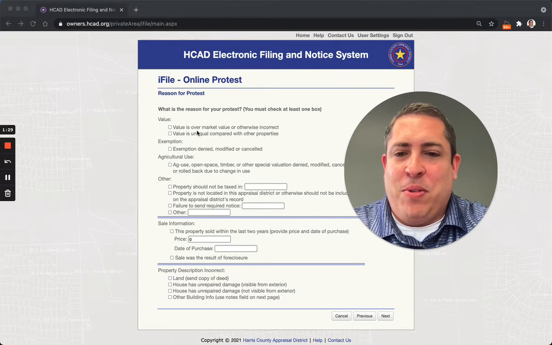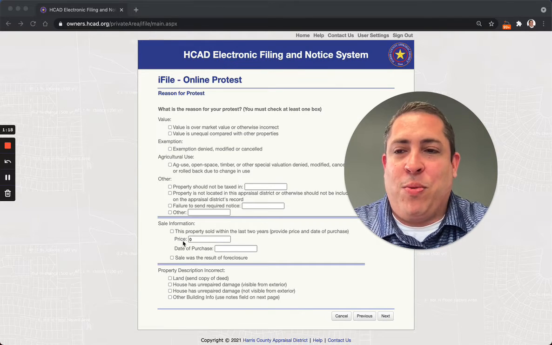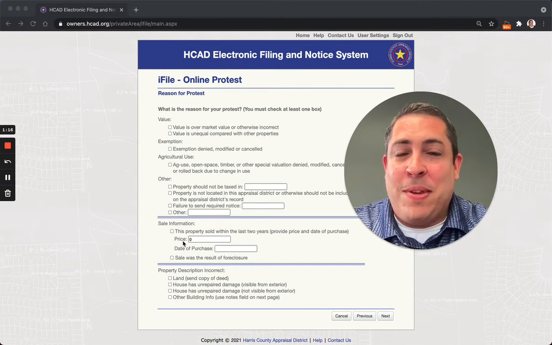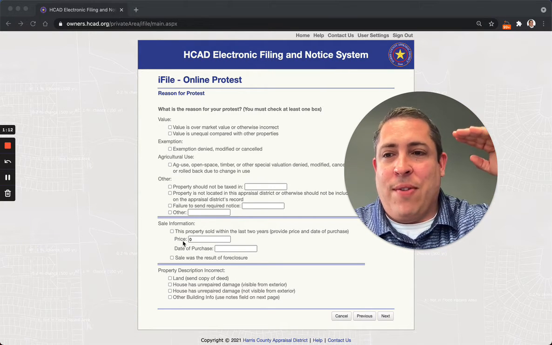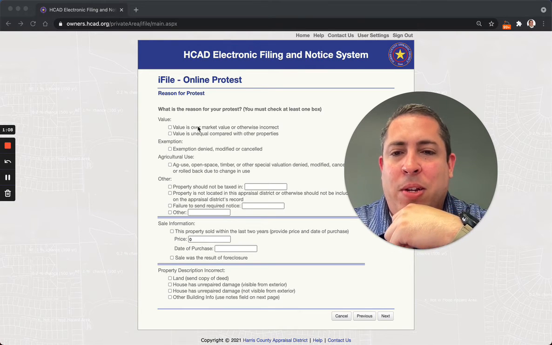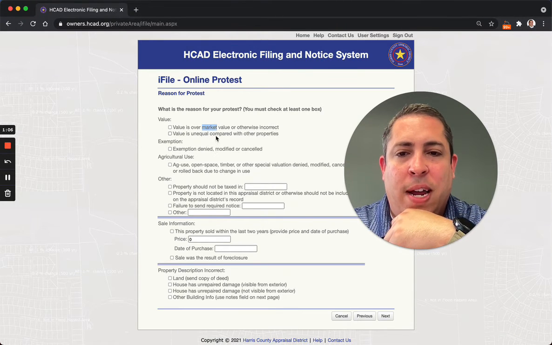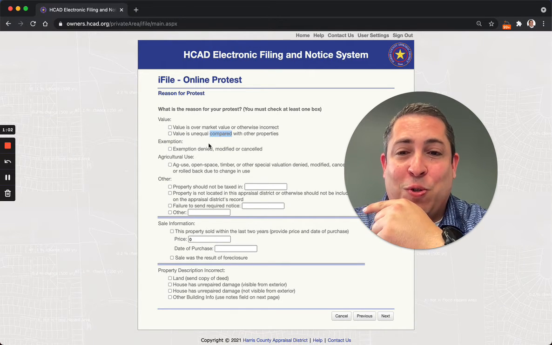And this is probably the most important part, is telling them why. If you had recently bought the house in the last 2 years, this is your biggest, best one. Tell them what you bought it for and what the date of purchase was. Now, normally, you never want to give them this information, but since their valuations are so much higher than what things sold for even recently, this is actually a good time to put that in here. Otherwise, you're probably looking at something where the value is over market or unequal compared to other properties, if you use that property search tool we just did.